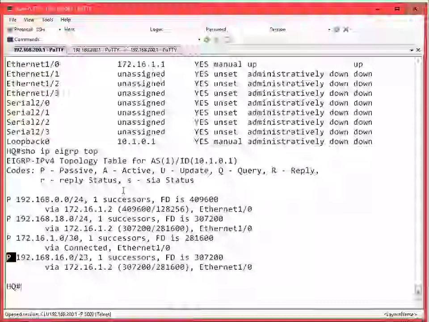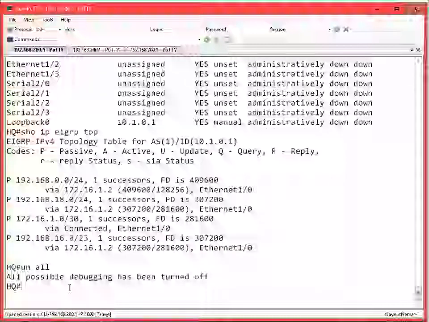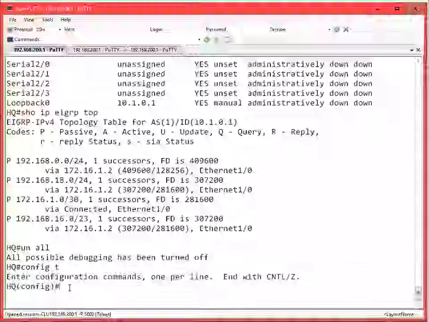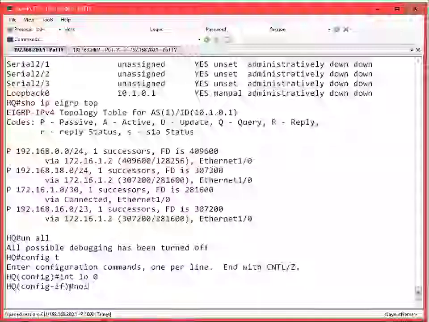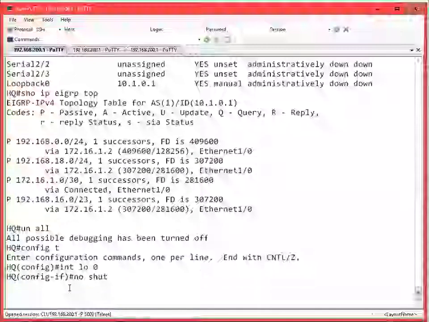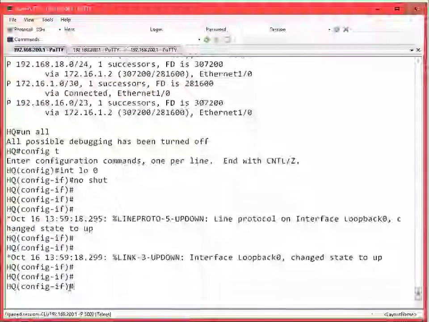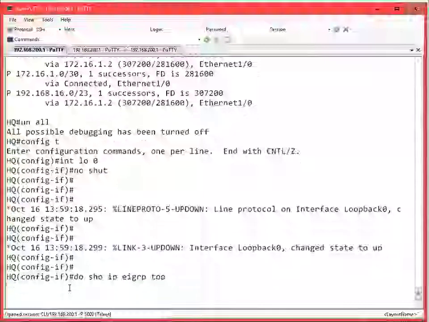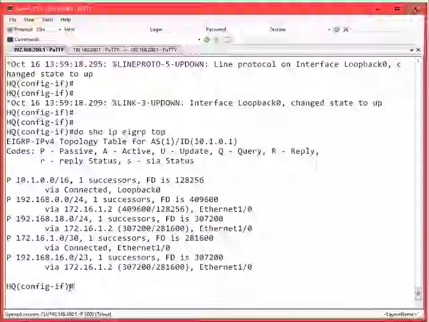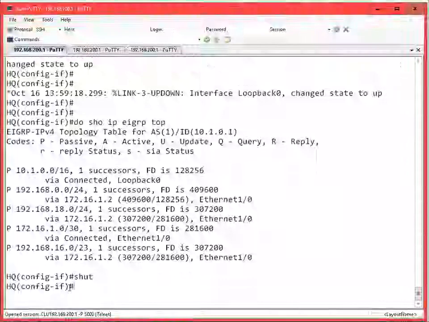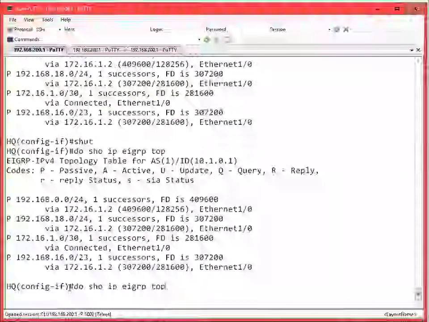But during the process of shutting down the interface, if I was able to actually run the, I don't know, I can give it a shot. See if I can turn off my debugs. No shut. I doubt that I'm going to be able to do it quick enough, but I'll give it a shot. So let me queue up the command, do show IP EIGRP topology. So we have the 10 network back in our topology, 10.1.0.0/16. So let's do a shut. Yeah, see, I can't even do it quick enough.